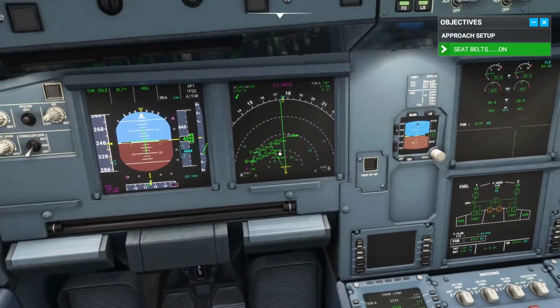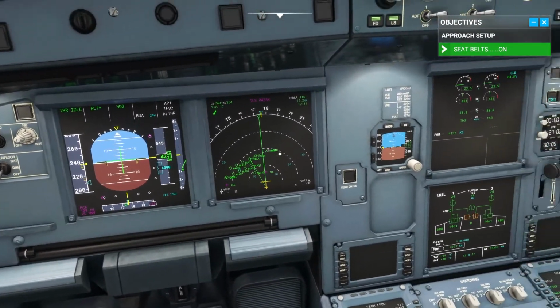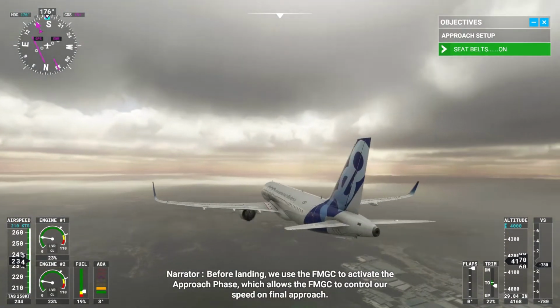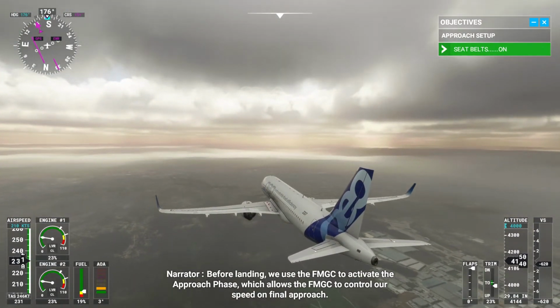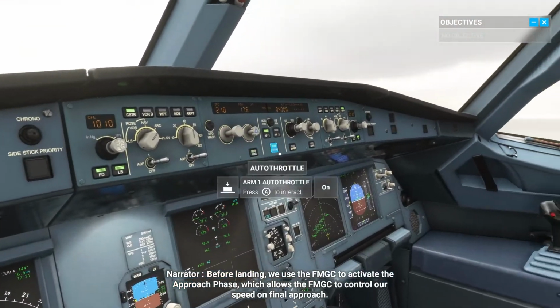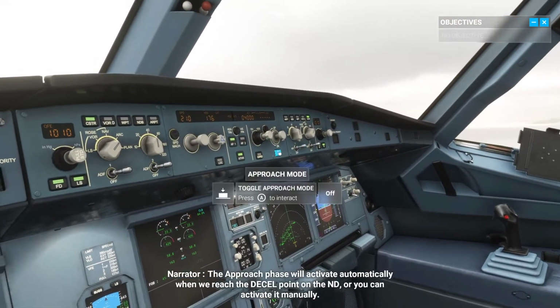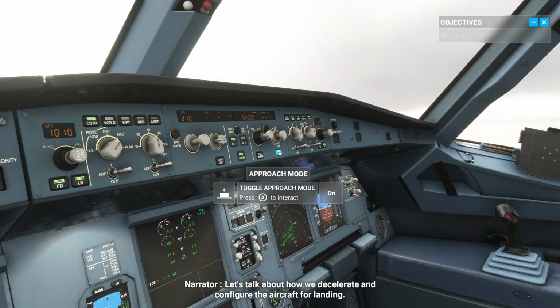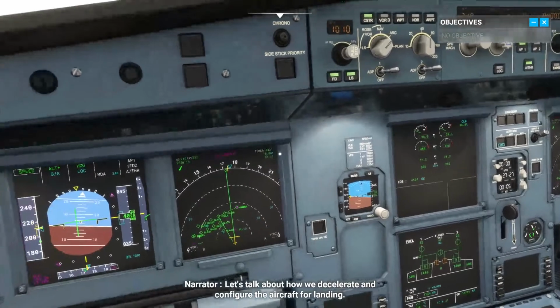So look, now we have a different waypoint to Tebler. Before Barcelona landing, we use the FMGC to activate the approach phase, which allows the FMGC to control our speed. Now this approach mode is what threw me for a loop last time. The approach phase will activate automatically when we reach the decel point on the ND, or you can activate it manually. Let's talk about how we decelerate and configure the aircraft for landing.